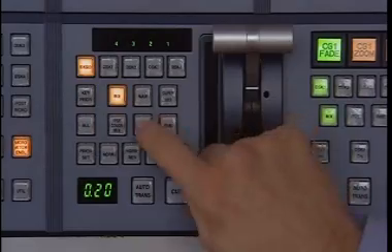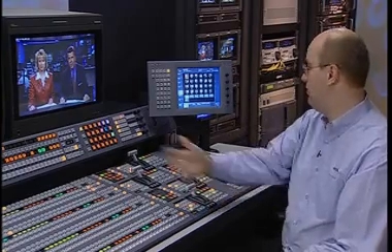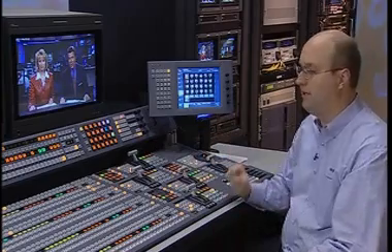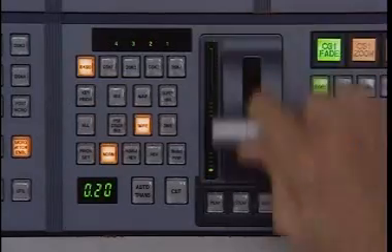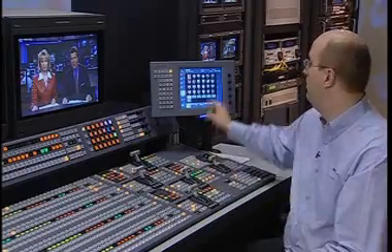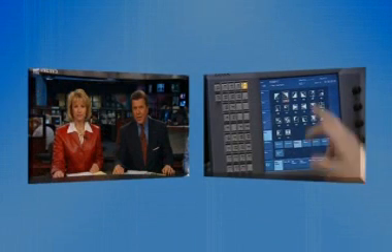Moving into wipes, double punching on this allows me to bring up any menu. Notice that on the control panel there are no wipe buttons. That's because most of them are contained inside the menu. Wipe allows me to simply do a wipe. And since I've called up the menu, I can adjust any of the different patterns. These are basic patterns. There's many more modifiers that we'll talk about later.